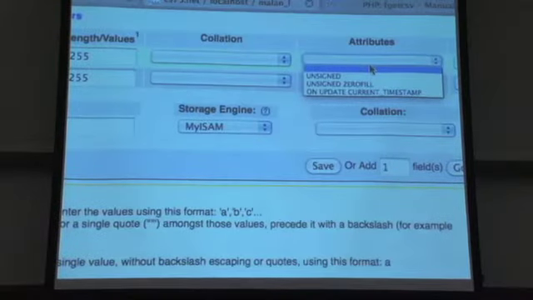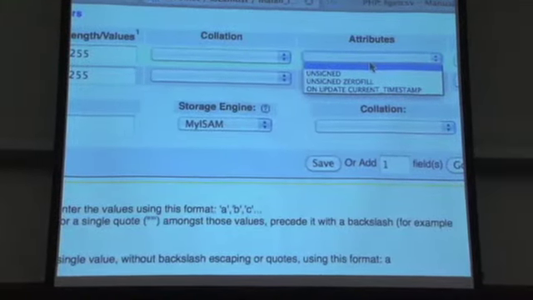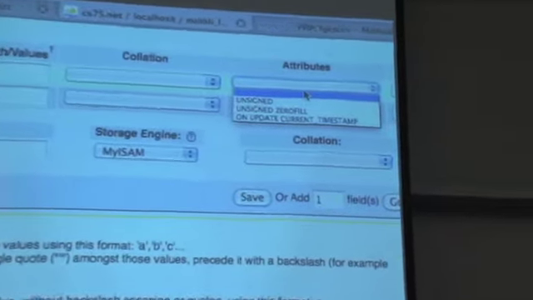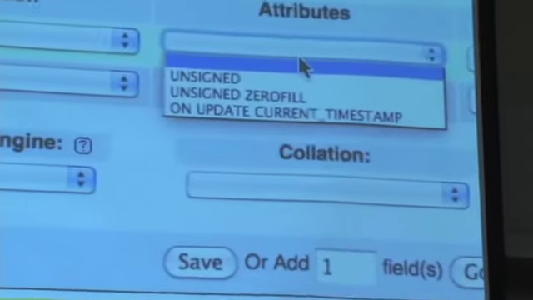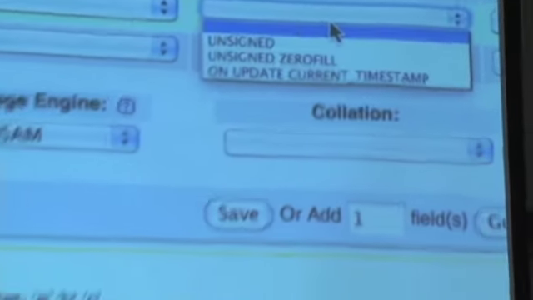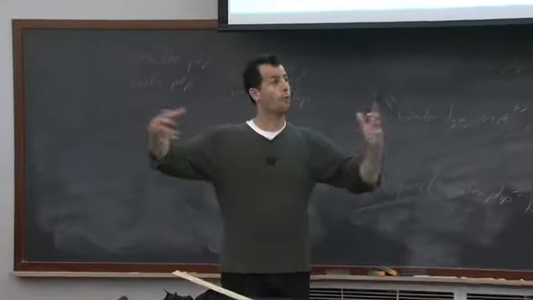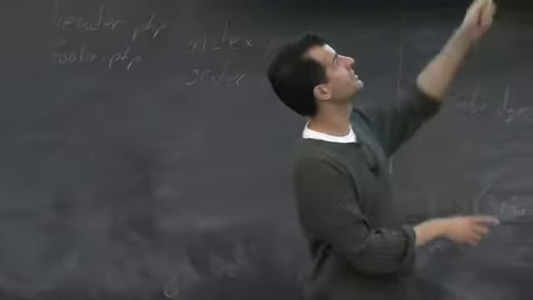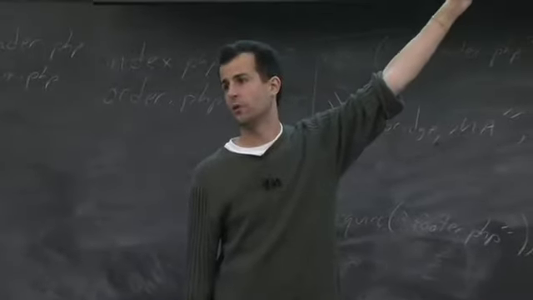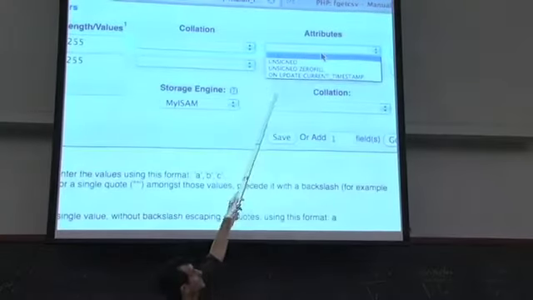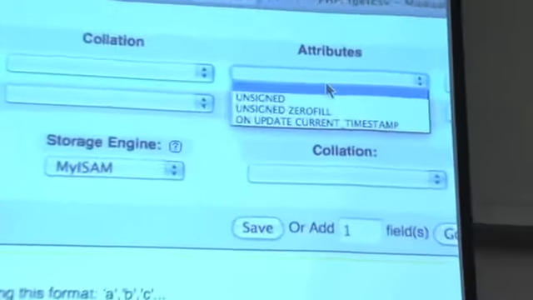Attributes here is inapplicable, but you can perhaps infer what types of fields might take advantage of this. So unsigned generally refers to what data type? Int, some kind of integral value. So in fact, just like you can in some languages, if you know you want an int, but you only want non-negative integers, you can free up half of your address space. You can go from 2 billion to 4 billion possible values by proactively saying, this field will never be negative. Don't waste one of my bits on a negative sign. Unsigned zero, on update current timestamp. The last one is relevant for certain timestamp fields.